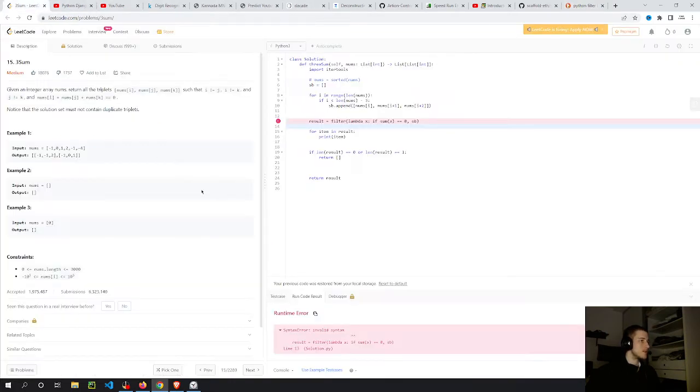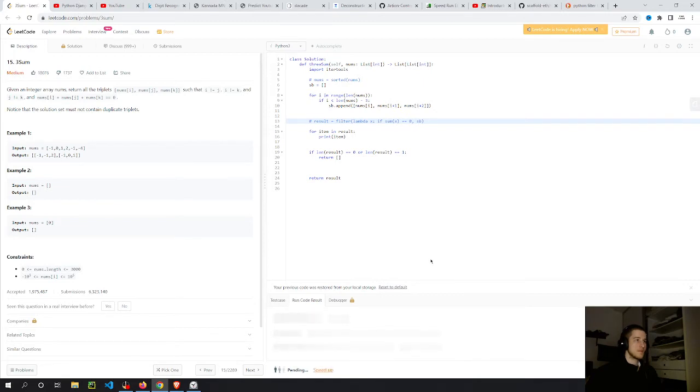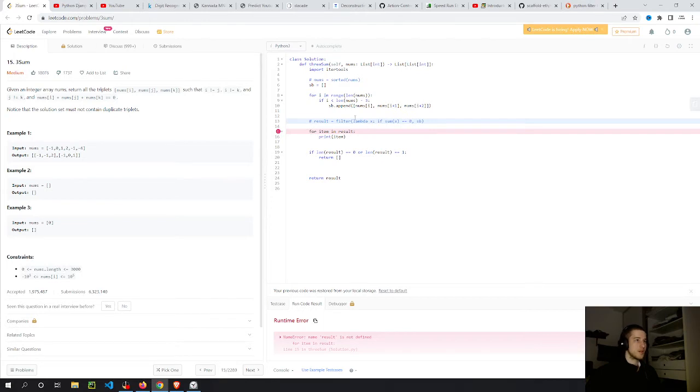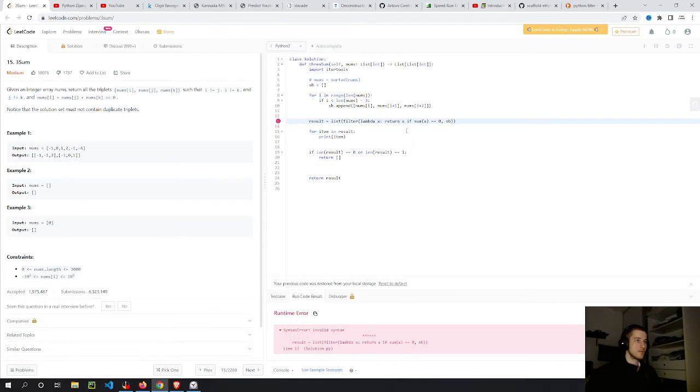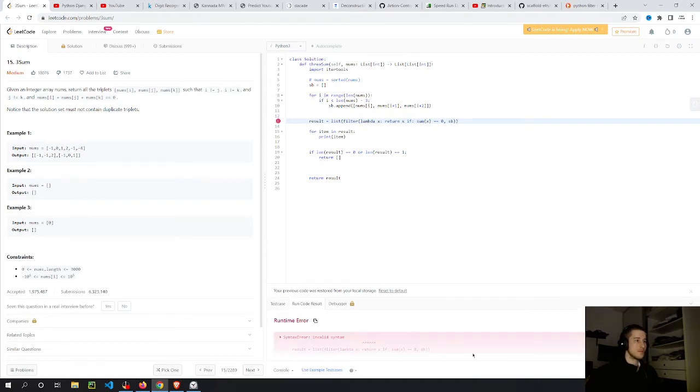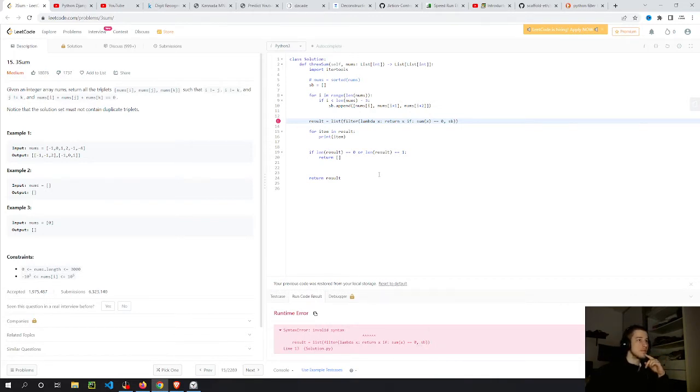Oh, actually, SB is a nested list, I think, as well. Oh, but it makes sense because I'm applying the sum on the list. Maybe it's better if I do this at the end. Maybe like this works. Maybe the other way around.